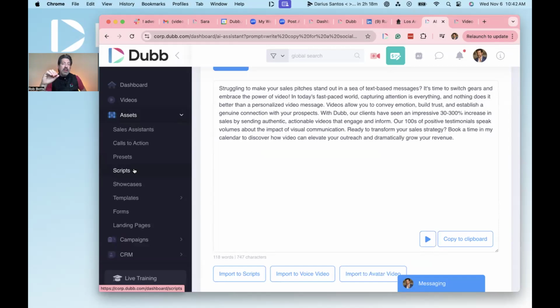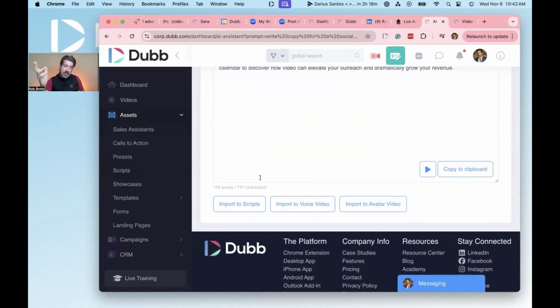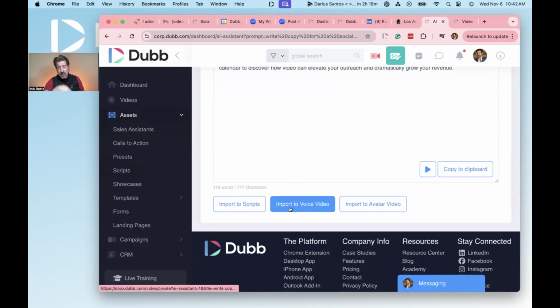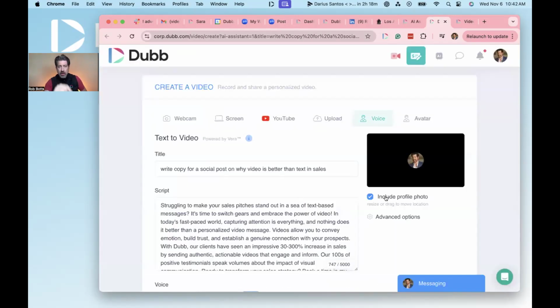Put it into Ira, have it written, give it the human pass, save it to scripts, load it in the teleprompter, record the video. Now, if you don't want to be on camera and don't want to use your voice, here's an option as well. Other than going full avatar, you could do something like this if you wanted to send someone a video. You could say import to voice video, so it'll put the script right over here.